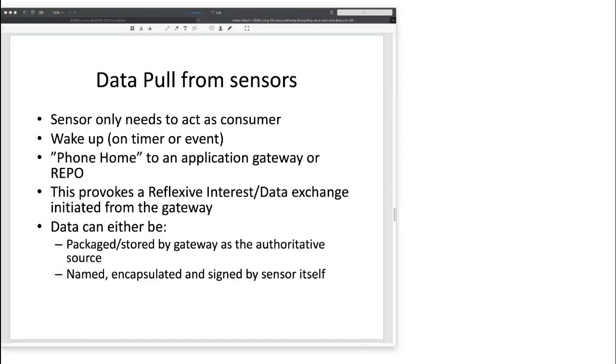And the data can either be sent back directly as a data message to the gateway, in which case the gateway then has to construct its own data object out of that and sign it. Or, if the sensor is capable of doing so, it can name, encapsulate, and sign the data. Either of those two schemes work. I'll point out that in a lot of IoT applications, people care perhaps more about the identity of the gateway than they do about the identity of the sensor. And hence, it's perfectly okay for the gateway to repackage the data coming back as an ICN data object with a name relative to the gateway, and sign and encrypt it there.